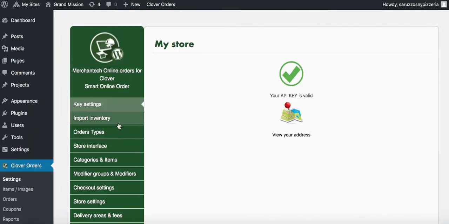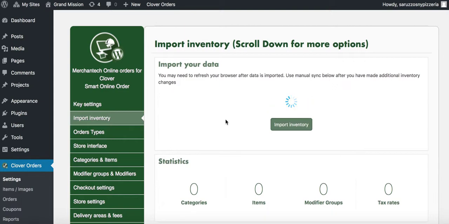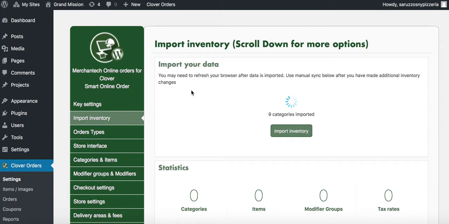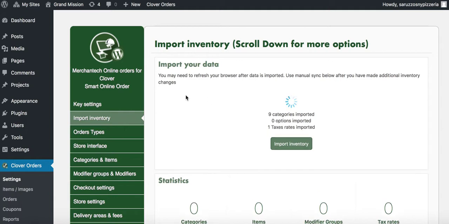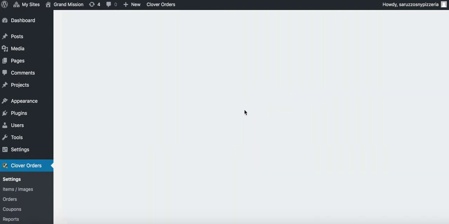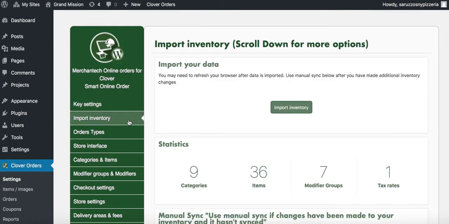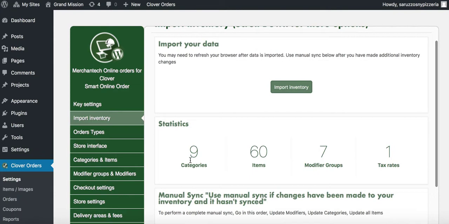Once that's saved, the next step is import your inventory. So press this button one time. It'll import your inventory from your Clover POS, because it's using the API key that we inserted earlier to pull all the items. So give it a few seconds. You'll notice that it'll kind of pause right here for a few seconds, because it's importing. And then right when it does that, it'll go back to the key settings. And then when you go back to import inventory, now it'll show you that we have 9 categories, 60 items, 7 modifier groups, 1 tax rate.